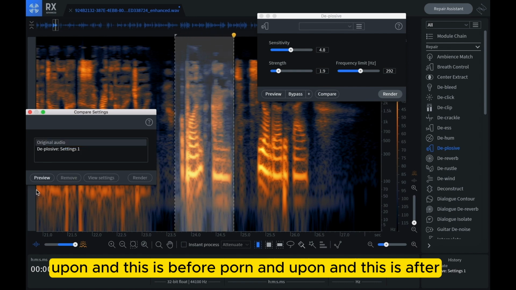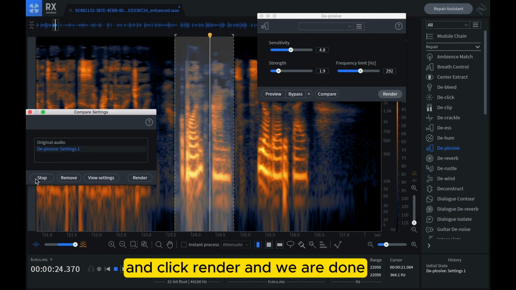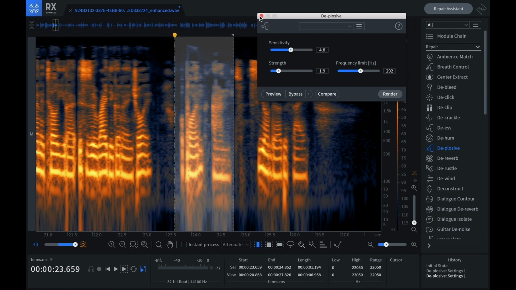Upon and. This is before. Upon and upon and. This is after. Before. After.